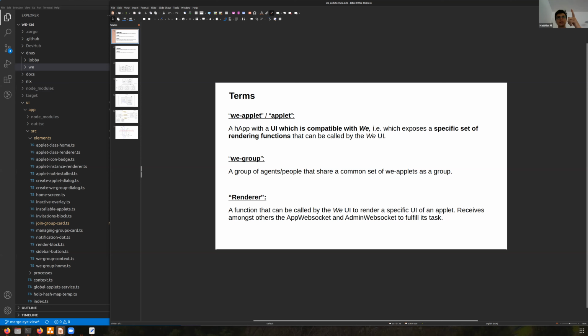And when it says here a hApp with a UI, this means it's not just UI, it's kind of a Holochain hApp with UI. The UI needs to be compatible. And then there's what I call a renderer, which is a function which is basically one of those sets of rendering functions that an applet may provide.